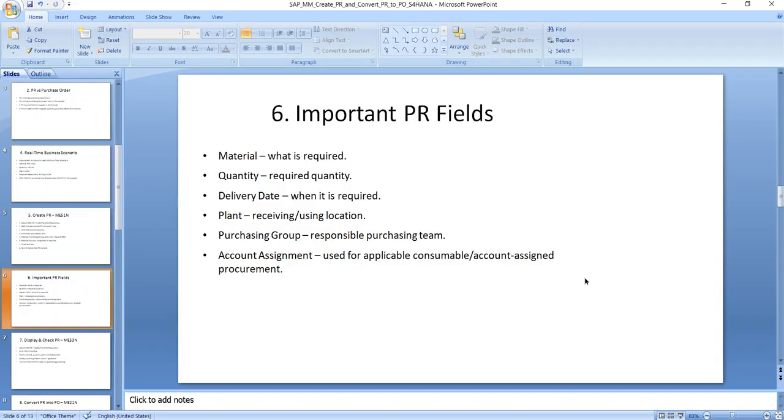Important PR fields: material, quantity, delivery date, plant, purchasing group if we know the purchasing team, and account assignment. If the material number does not exist, we can create an account assignment purchase order. This is mainly used for consumables and account assignment procurement.